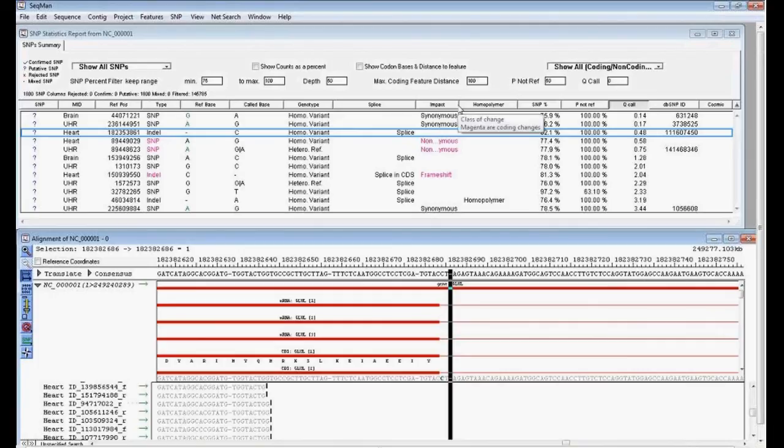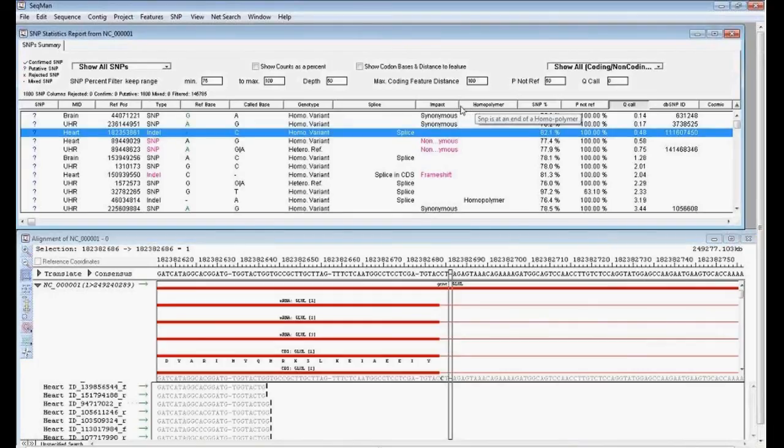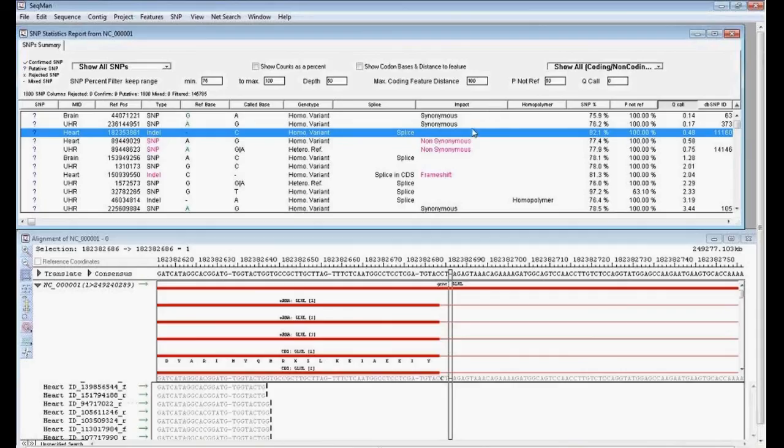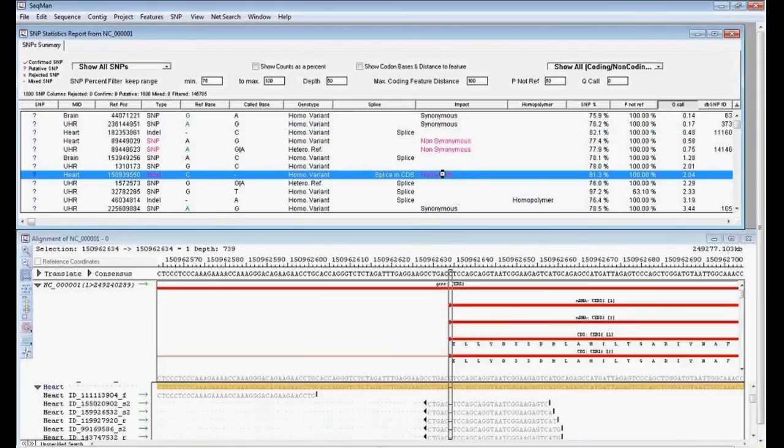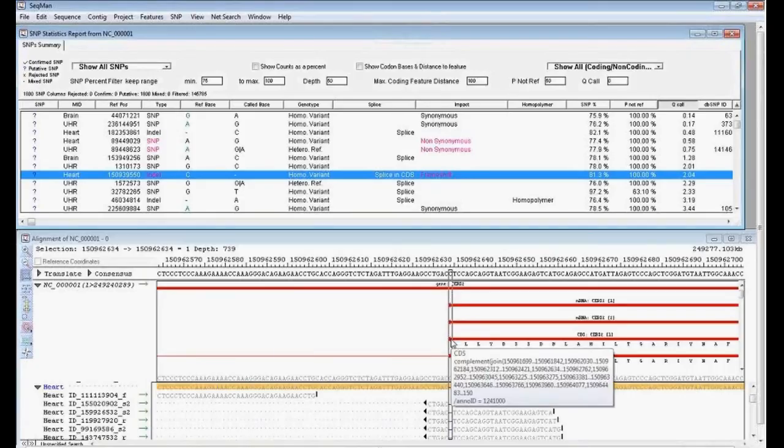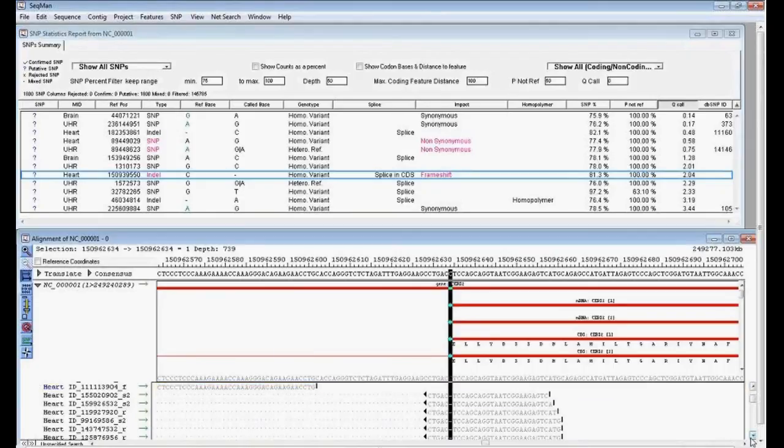And we can also look at the impact column, which is very interesting. It will inform you whether it's a synonymous or non-synonymous change, or whether it's a frame shift, and it will color code it. So this one, for example, it detected as a frame shift, and it's spliced in the CDS feature. And we can see the CDS feature over here, and then you can look at the actual indel that was detected over here, down in the alignment view.